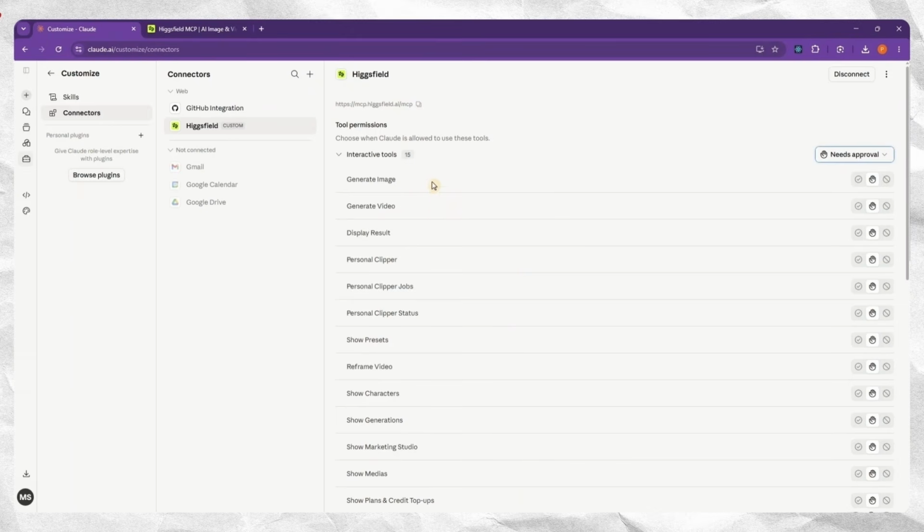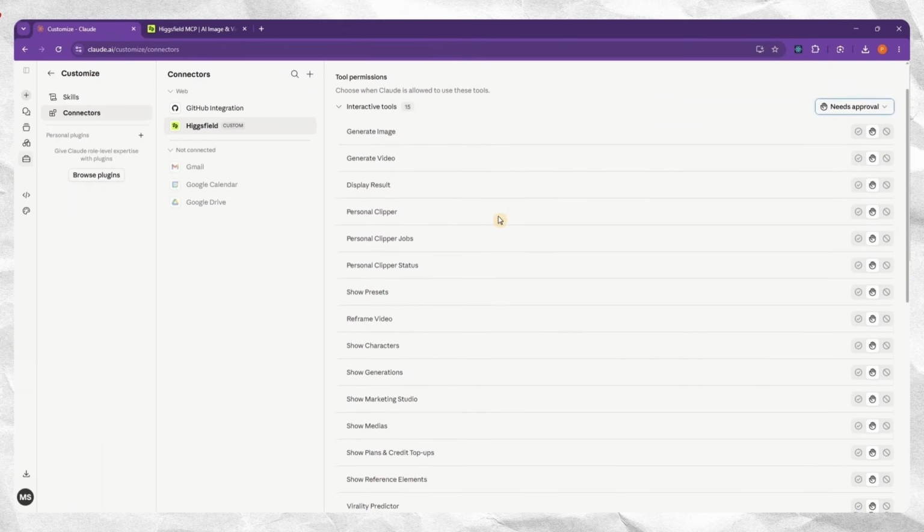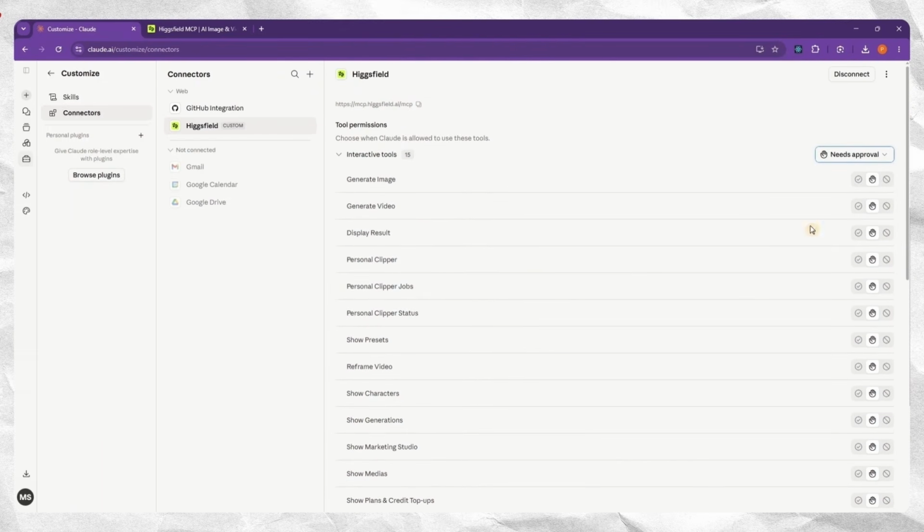And it's going to ask you to authorize a bunch of tools. Don't freak out at the list. This is just Claude going, hey, can I actually use these? I will click Always Allow, and that's it.